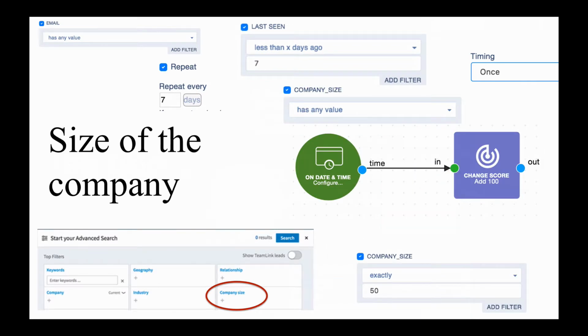Then I will go to the size of the company. The same story. I use the custom attribute that they are able to add with settings, app settings, client attributes, and that is exactly 50. So if there is a person who is a part of a company whose size is exactly 50, of course this is just an example, the score added would be 100.